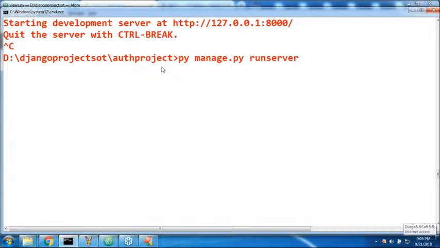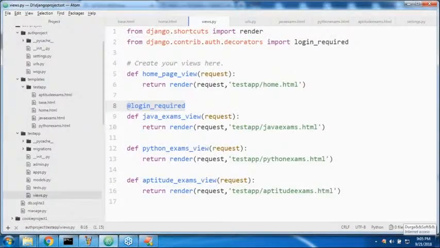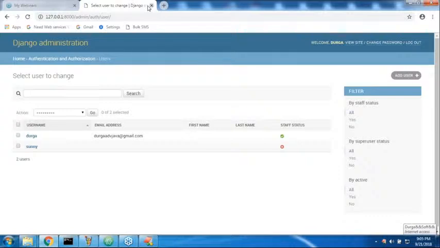Observe that very carefully. Now I'm clicking Java exams. No, it should not come. The problem here is, am I already logged in as a super user or not? Are you getting? I'm already logged in as a super user. That's why I'm already authenticated. That is the problem.